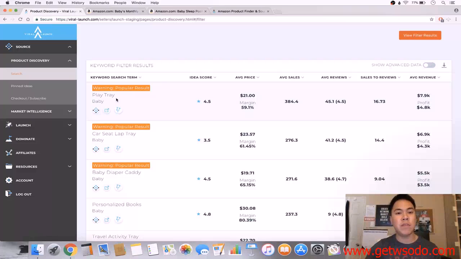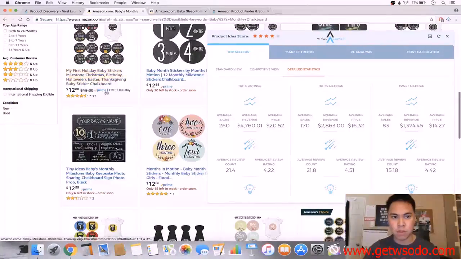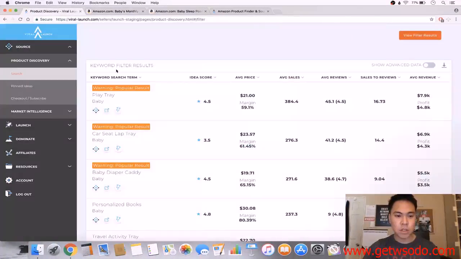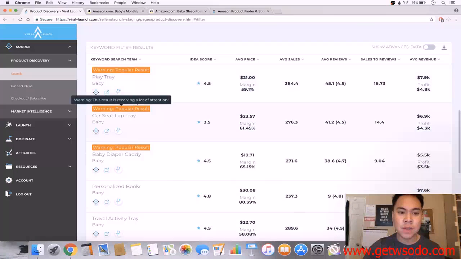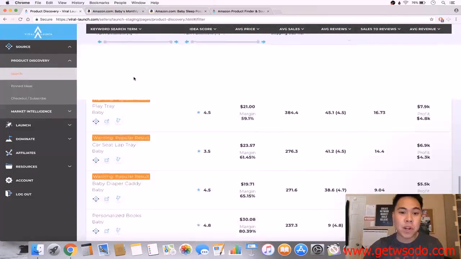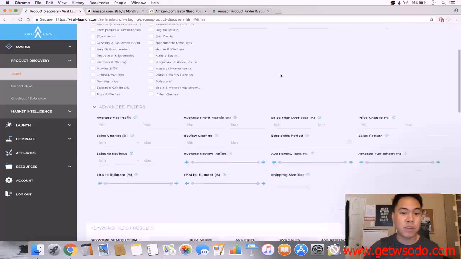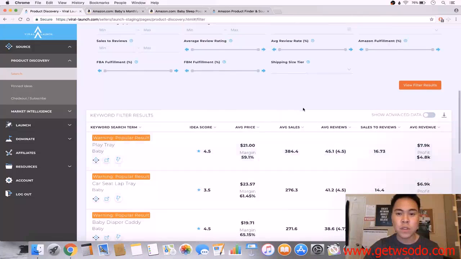We want to get an idea of the market, and keywords are marketplaces, because when we go on Amazon and search up something like baby monthly chalkboard, it shows us the entire marketplace. Okay, so let's go back. This is how we do it. We're going to go ahead and see all of these search terms, which are basically marketplaces. You can go for as many pages as you want, depending on the criteria you choose. So powerful. Same thing, guys, if you want to do shipping tier, make sure that the product is small.